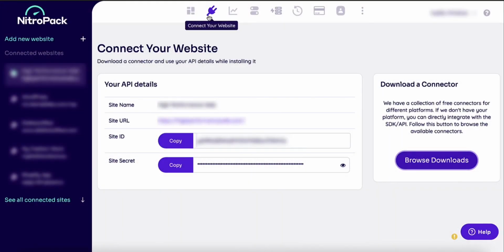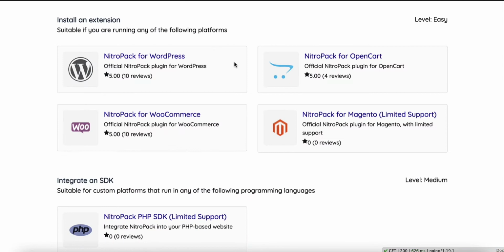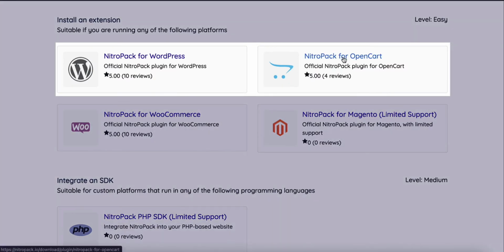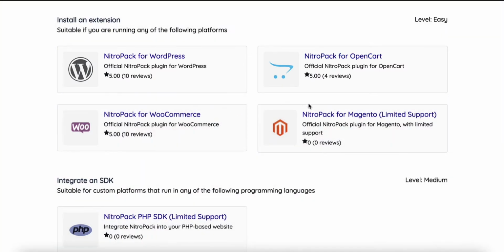Once you have a NitroPack account, it's time to connect your site using a connector. The NitroPack connector is a plugin or an extension for one of our supported platforms, like WordPress and OpenCart. If you've already installed the connector, you can skip this step.